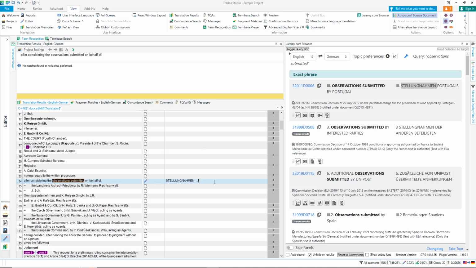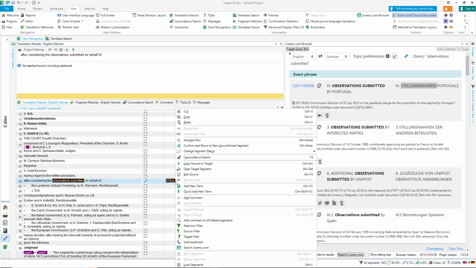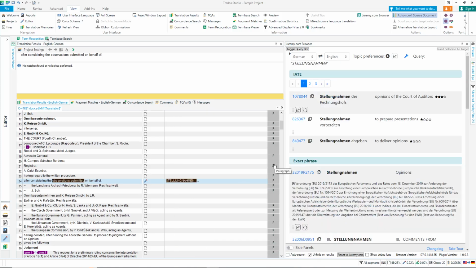Okay, and then another hopefully interesting feature is that you can not only search from the source side, but you can also search from the target side. So if you make a highlight here on the target side and click search juremy.com, then it will make a reverse search from the target to the source language, and you can see that it automatically changed the direction of the search. So that can be useful to verify your translation, or if you are doing a review.